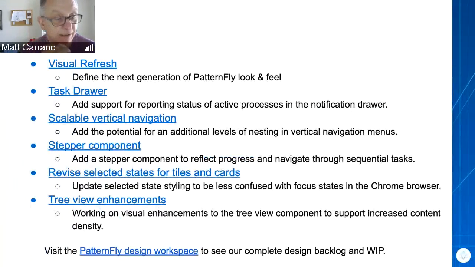Some of the large things we're working on in design: the visual refresh, which Michael talked about earlier in the meeting, is something we will be starting to work on this summer. Task drawer: Gina Doyle's been working on a design to use the existing notification drawer to also report the status of running tasks.